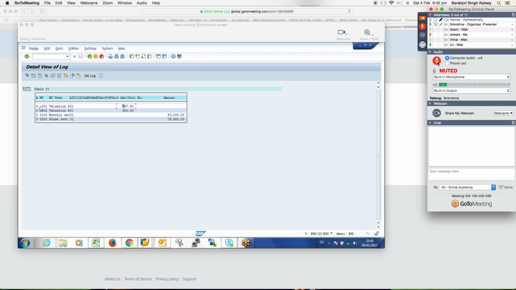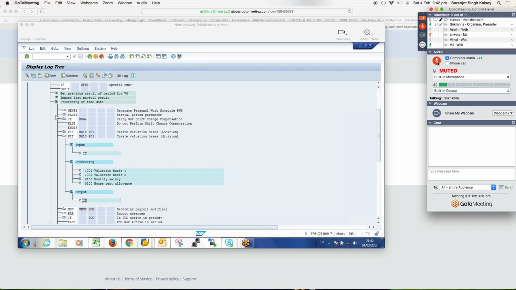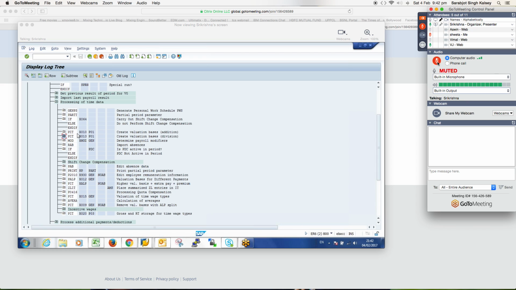By default, SAP has given two valuation wage types within the PCR. If required, you can copy these and enhance them, if it is required for rate calculation purposes. Once you get the rate, these are the two things which you got the rate.